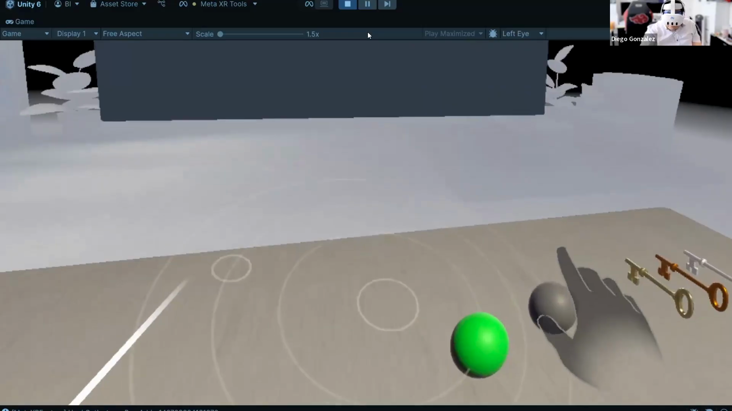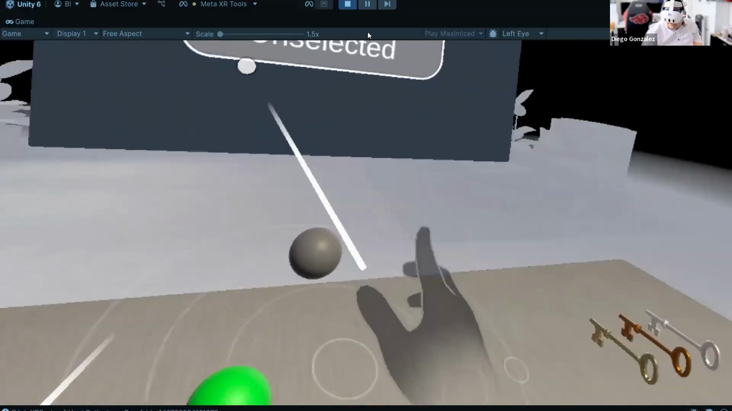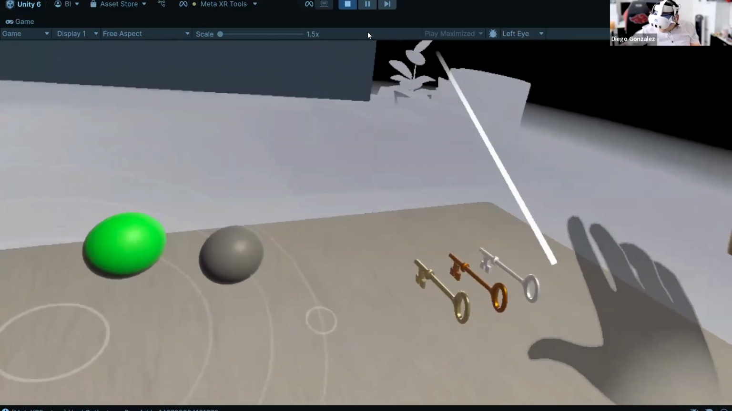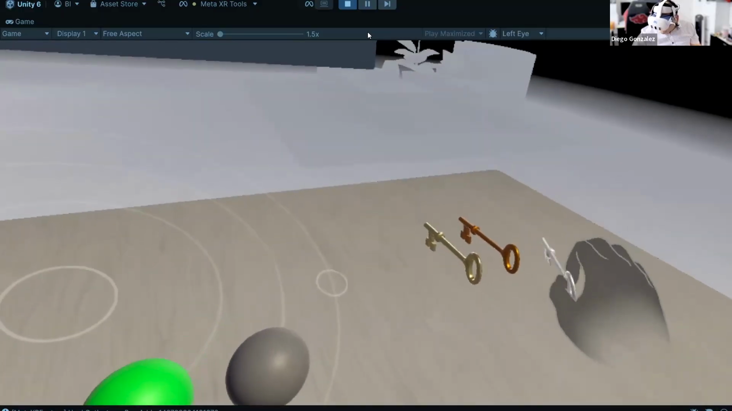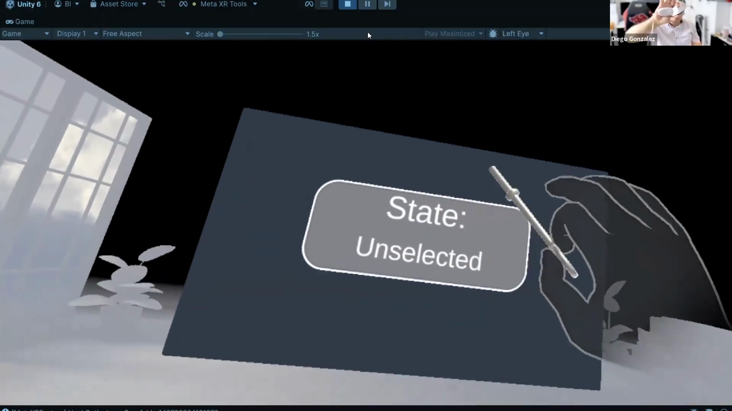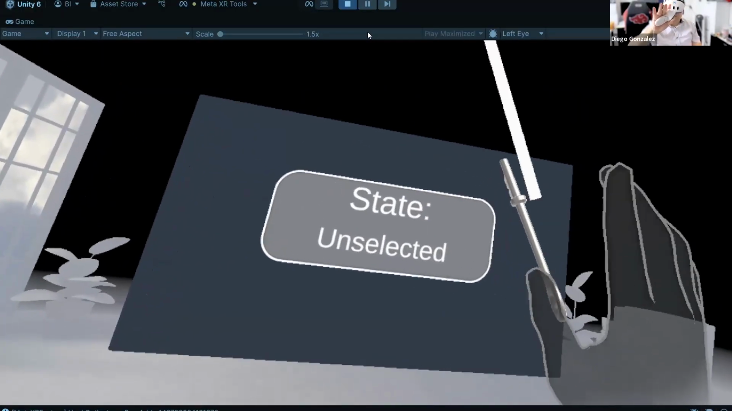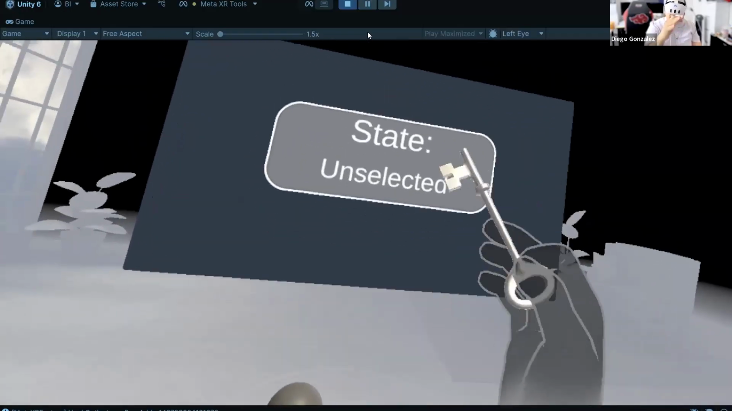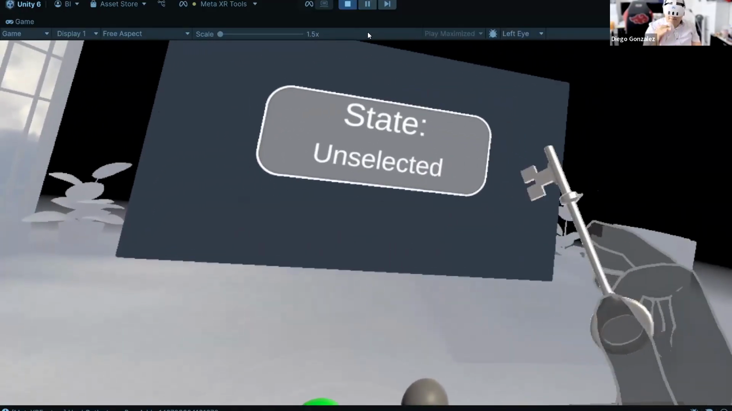So I have this other interactable, and that's nice and dandy. And I also made these keys right here, which are part of the hand grab system. You see when I grab it, it actually uses not the grip but the trigger, because this is a pinch grabbable, which is something that you can set up manually.